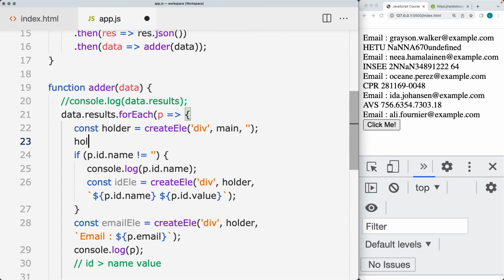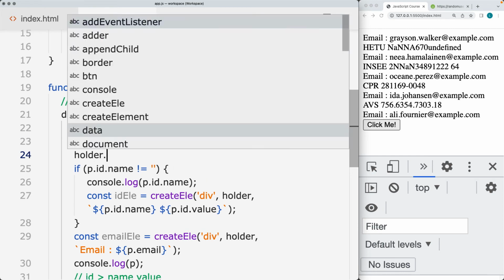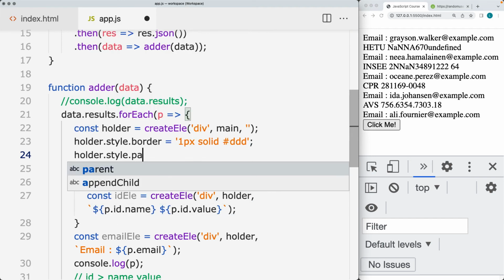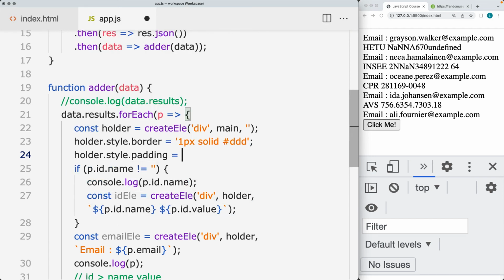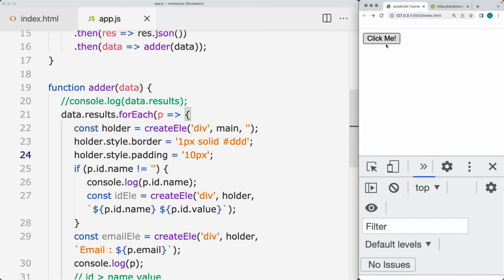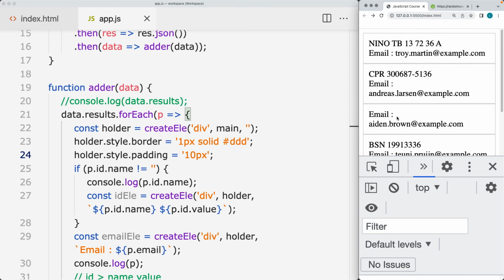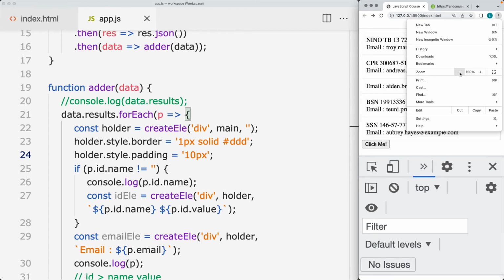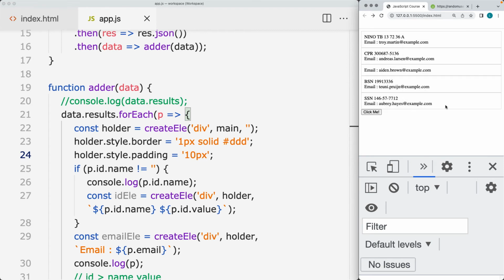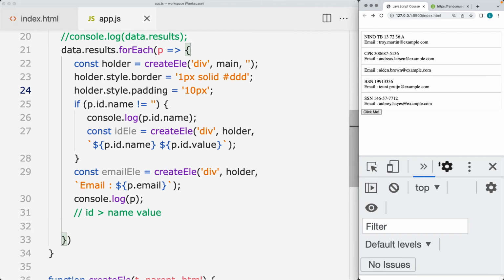Also for the holder, let's update the style, and I'm going to add a border to it. One pixel, solid, and we'll make a really light border. Then also for that element, we can apply some padding to it. You can do this with CSS as well as with JavaScript. So there's all the elements that we're creating, the email addresses. I've got it zoomed in, so that's why it's rather large, but we can zoom back out so we can see all of the content on the same page.